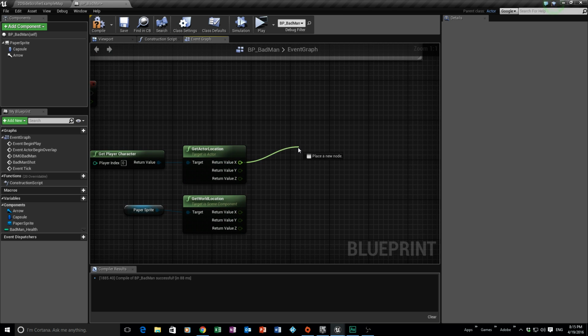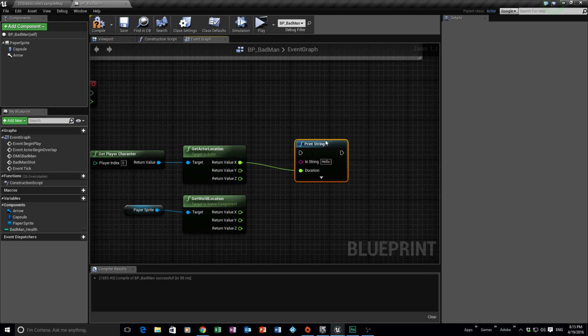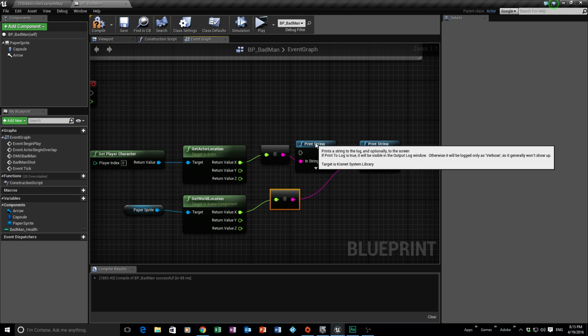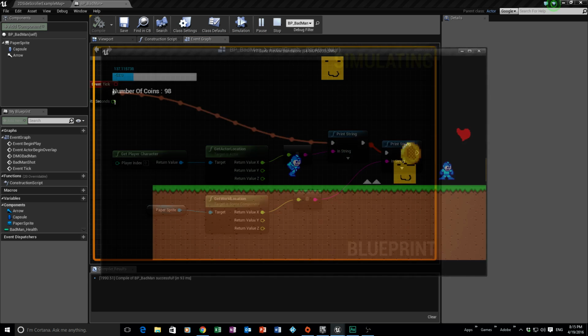Okay, so what we could do is we could print this string off. I'm so sorry for doing this over and over again. Oh, no, we don't want that. Want it like that. Okay, let's just copy this, paste that there, stick that into there. Okay, and then on the event tick, we'll just place these in to see it working. So let's compile and play.